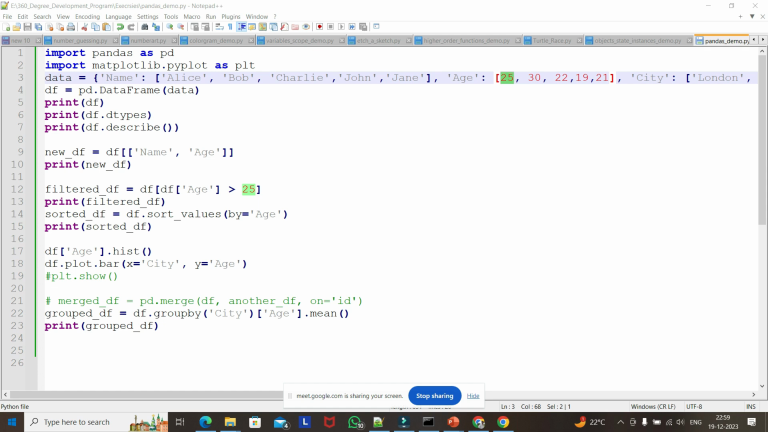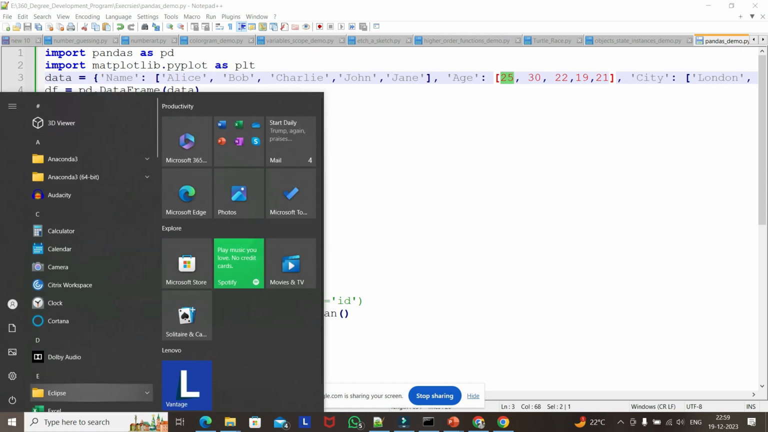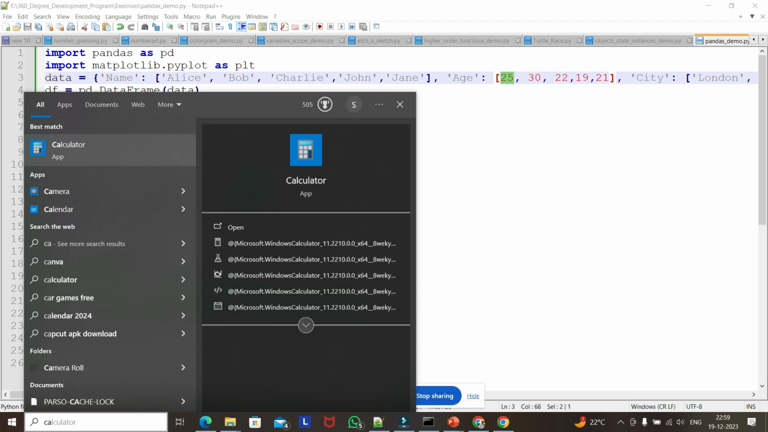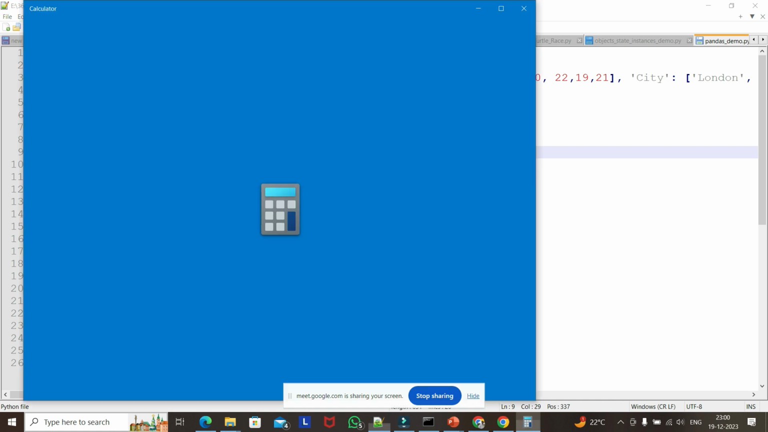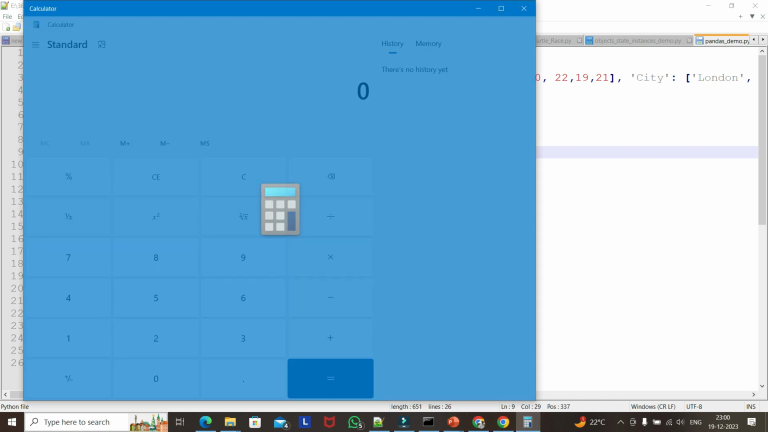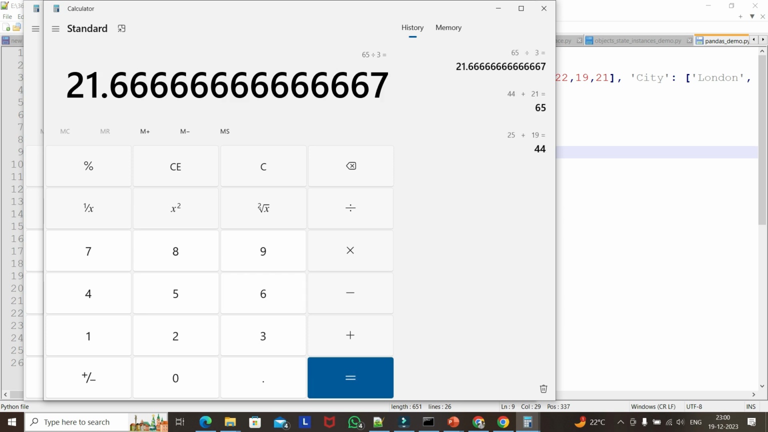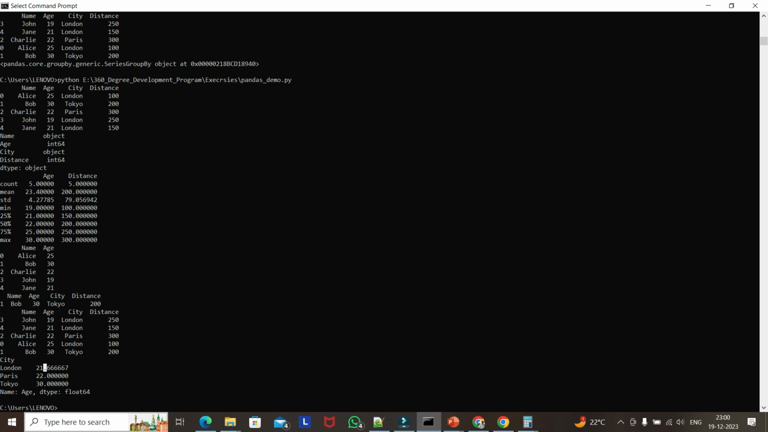So let's do the calculation. What exactly is it doing? So it's like 25 plus 19 plus 21 divided by 3. Mean is like average. So 21.667. The same thing we have got.